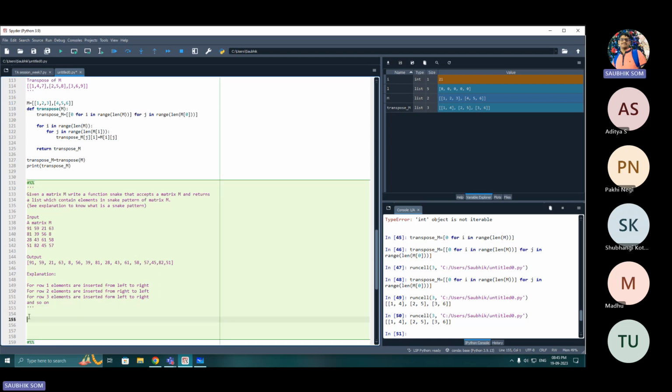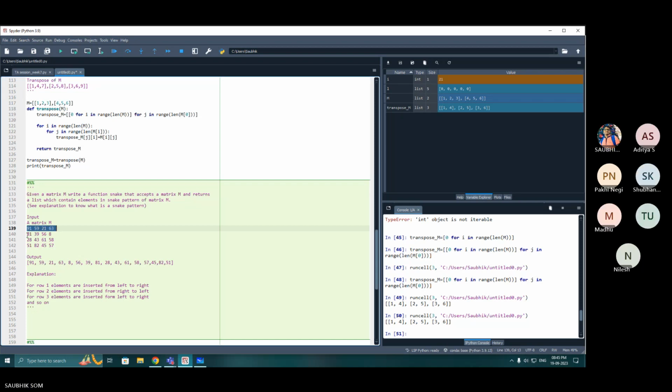So, given a matrix M, write a function snake that accepts matrix M and returns a list that contains the elements of the matrix M in snake pattern. So matrix M is like this. What we have to find out? So we have to basically write this, then this, then this, then this.